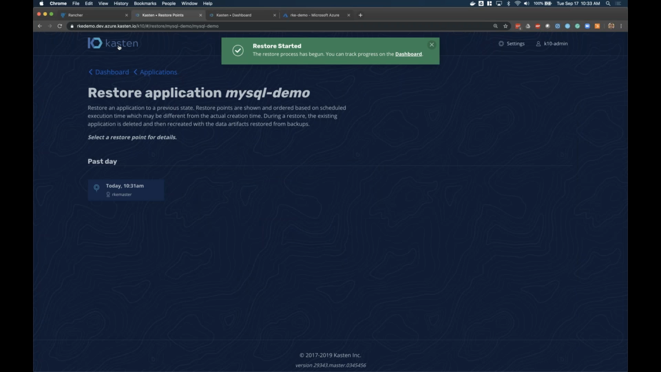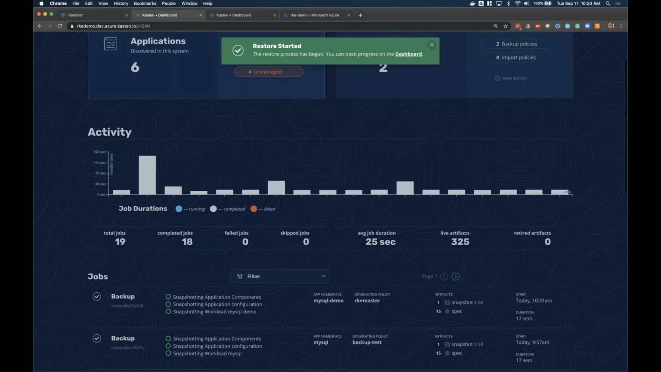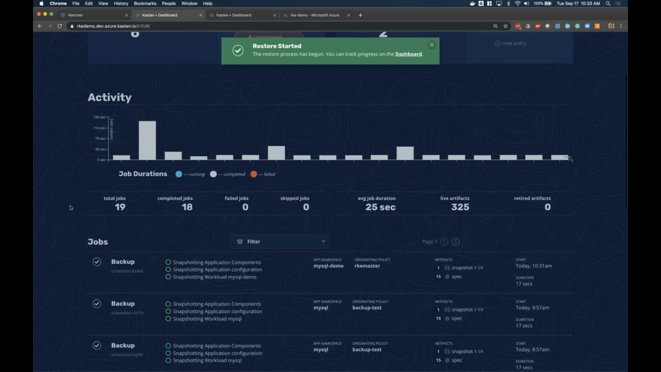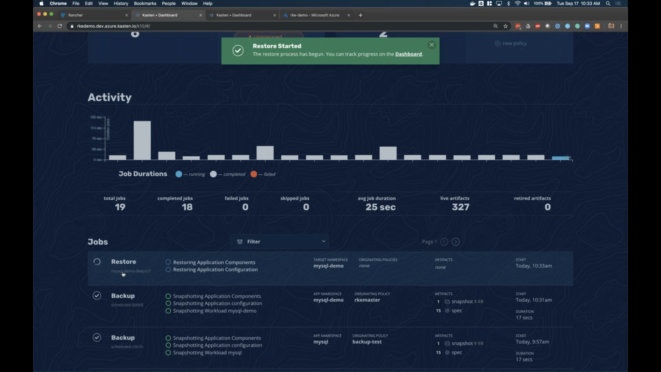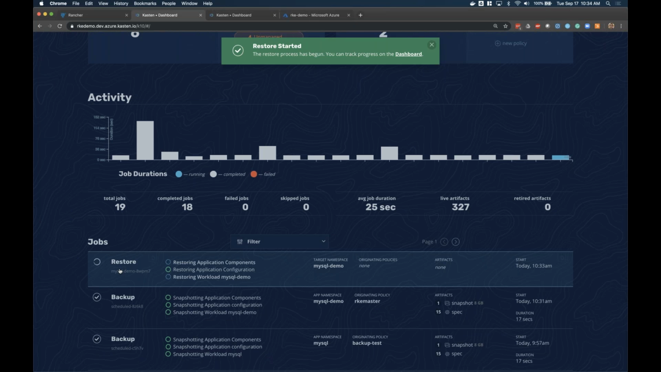Now, a lot of this restore is actually dependent on Azure infrastructure speed, so it'll take a minute or two. And you'll see in a second that a restore job will show up here. And it's going to bring everything back. If we had deleted the entire namespace, even that would have been okay. We just create everything from scratch. We repave all the app infrastructure.